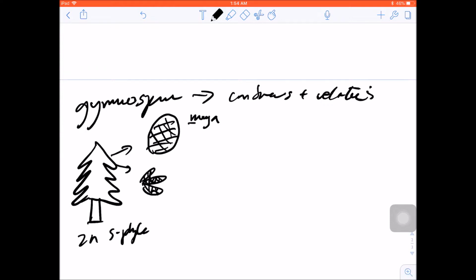And so remember, for future reference, everything that has to do with female related organs have the prefix mega, and then micro for all the male. Okay, and I think that just has to do with the size of the gametes. That's why they call it mega versus micro. Okay, so this is the megastrobilus right here. This is the microstrobilus.